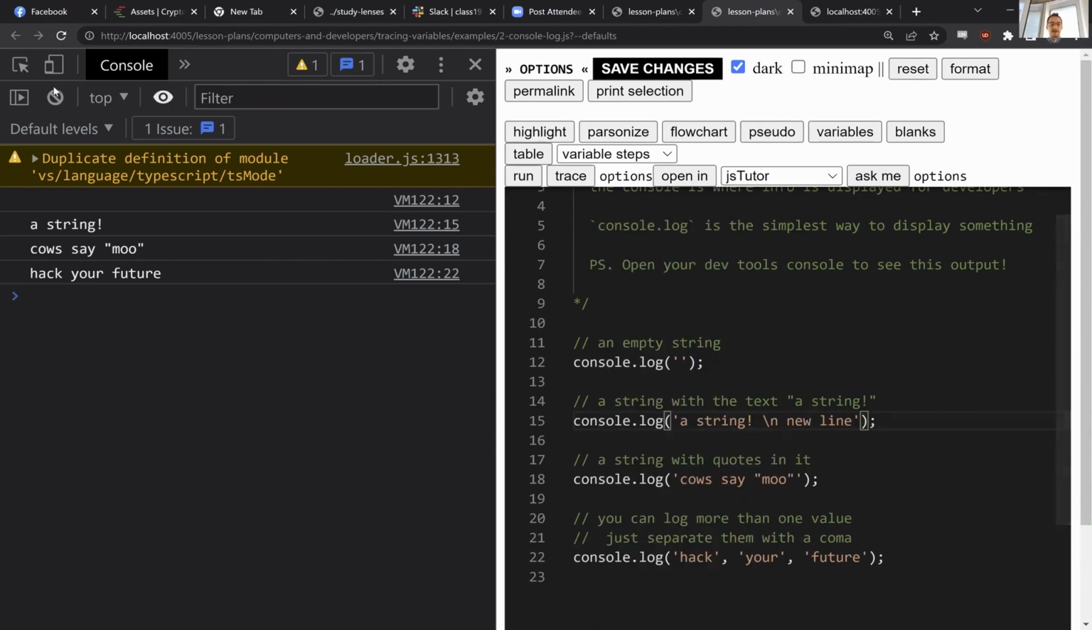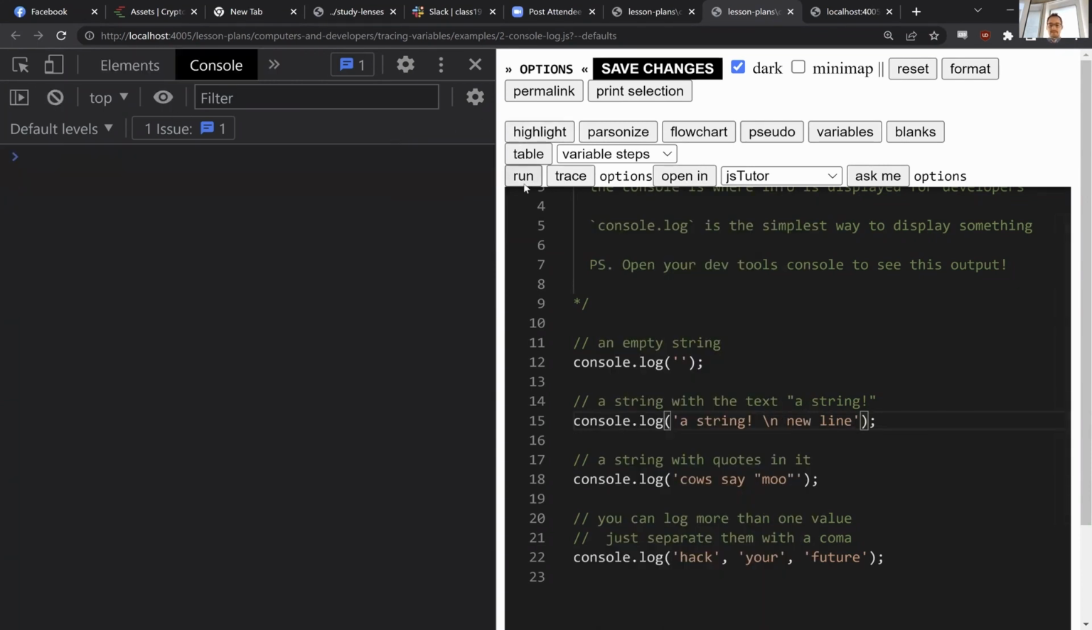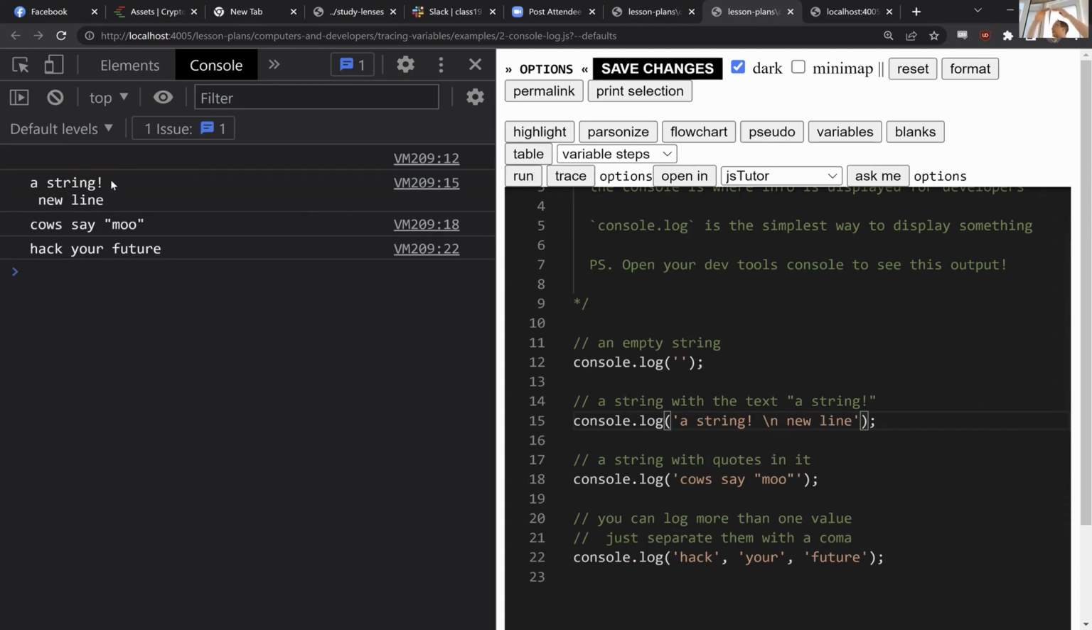Now, if I run this program again, we see that there's a new line. So we have 2 lines of text here. But if you look at the size of this box, it's still just 1 log. We don't see 2 numbers. I can make this as long as I want.